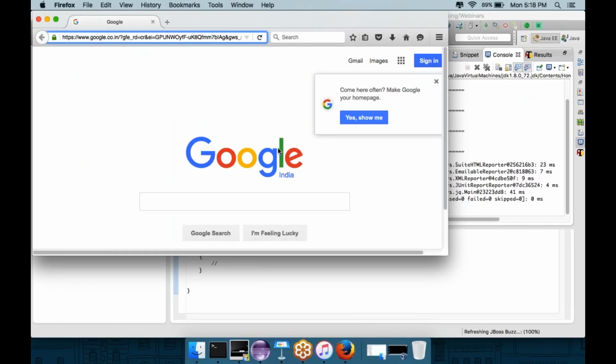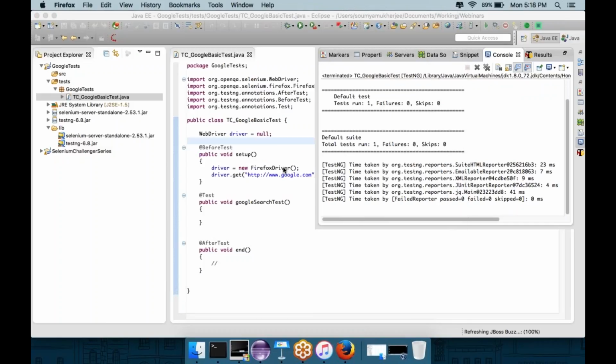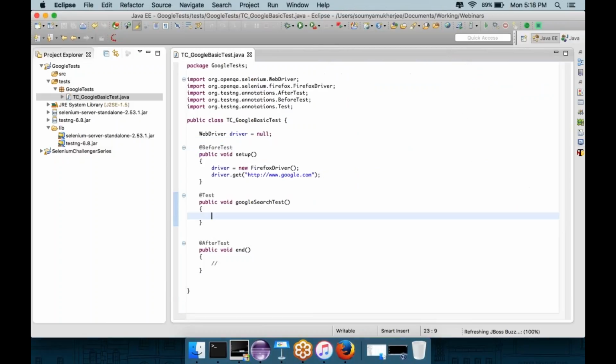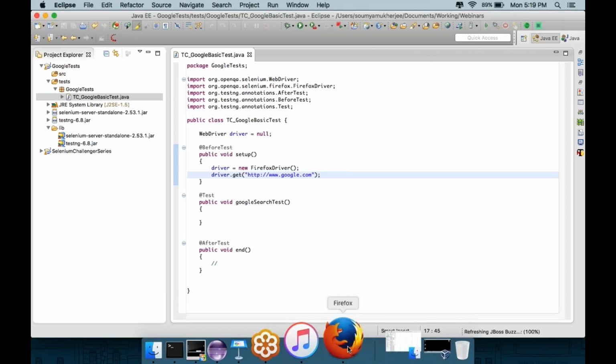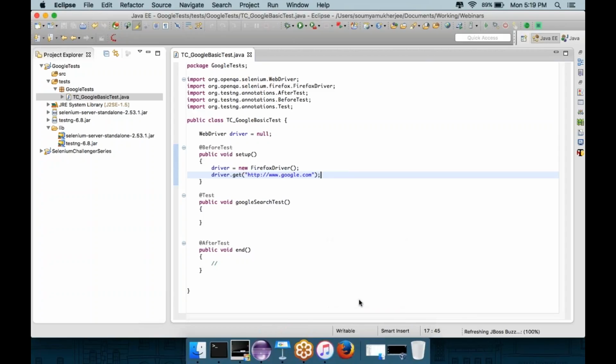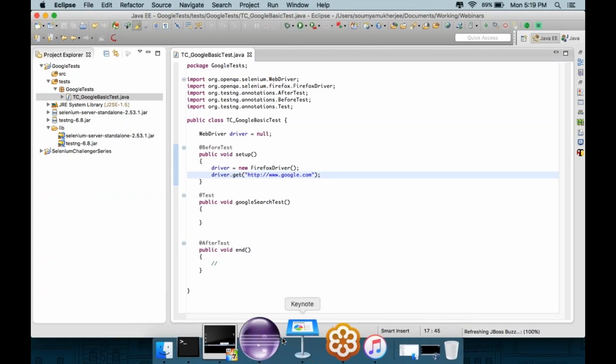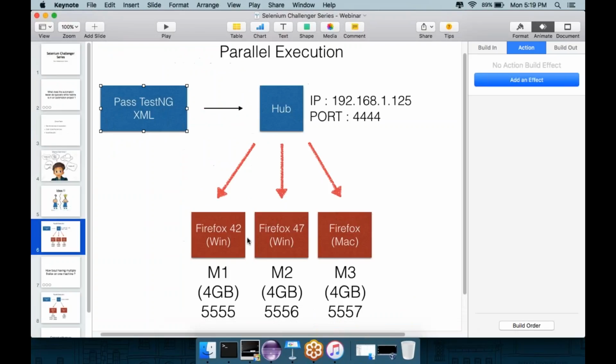Now it does not do any steps, because I have not written any test in my Google search test. So what happened here is when I executed my test, since I have a Mac machine, it opened up the Firefox browser in my Mac machine. But the challenge here is that I want to execute on different machines to make it parallel. So let's see if we can do that.